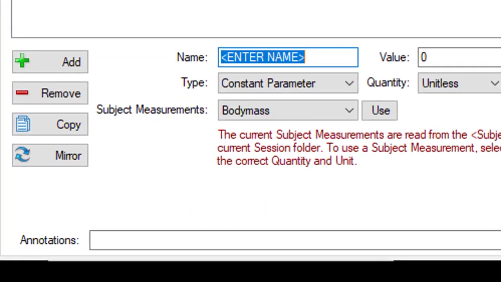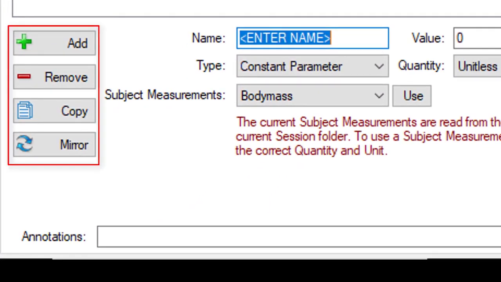Within a scheme, you have 4 controls which allow you to either add an element to a scheme, remove an element from the scheme, copy an existing element, or mirror the existing element. I will provide an example of each control as we look into the different options within each scheme.